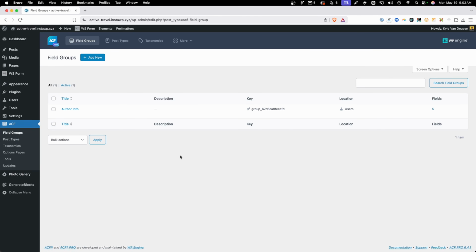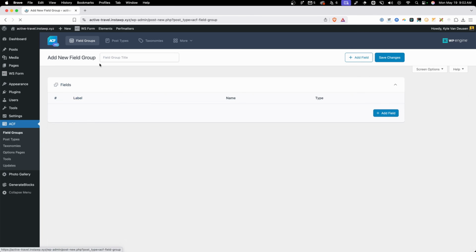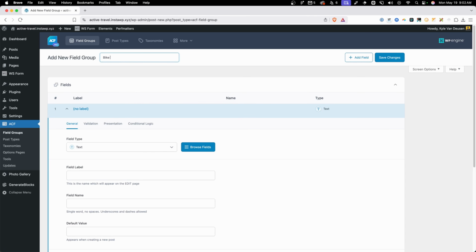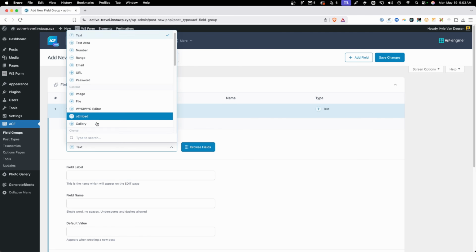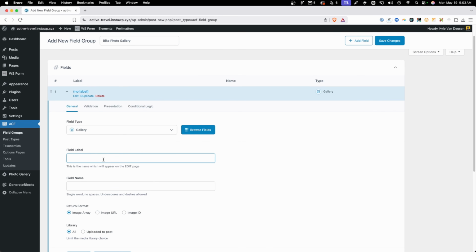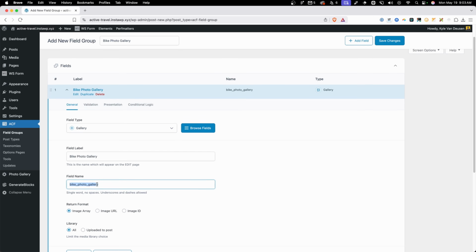So I'm just going to go here under ACF and then Field Groups. Now here's where you can create all your different galleries. On this website, I happen to have a bunch of pictures of bicycles. So the first gallery I'm going to create is my bicycle photo gallery. I'm going to call it Bike Photo Gallery. And then we'll go down here and the field type we're going to choose is Gallery. Now we need to give this a label, so I'll just call it Bike Photo Gallery, and when we tab through, it gives us a field name.